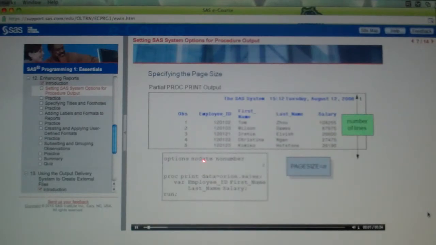To specify the number of lines in a page of listing output, you use the page size equals SAS system option. For this option, you must specify both the option name and a value. The value n specifies the number of lines that you want to appear on one page. If you prefer, you can use the alias PS equals instead of page size equals. In this example, PS equals sets the page size to 15 lines.